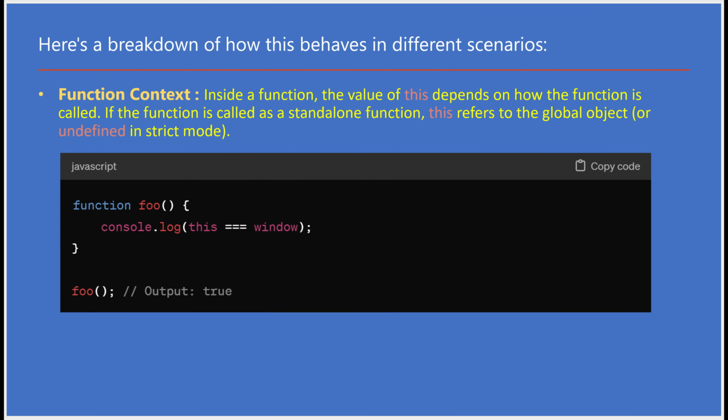Now, let's jump into a function. Inside a function, this can be a bit of a chameleon. Its value depends on how the function is called. If the function is called as a standalone function, this refers to the global object. But if you're in strict mode, it's going to be undefined.